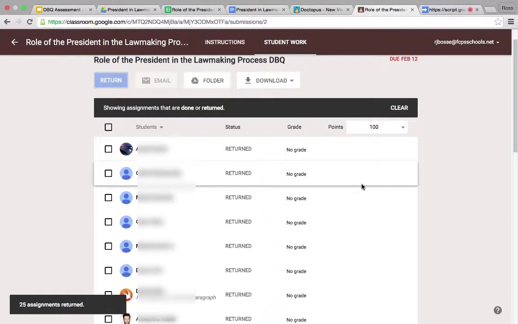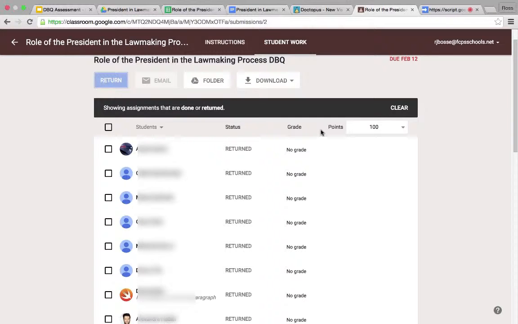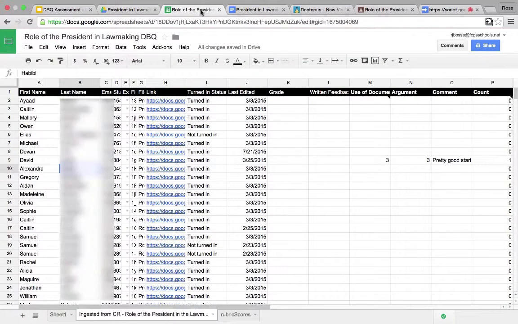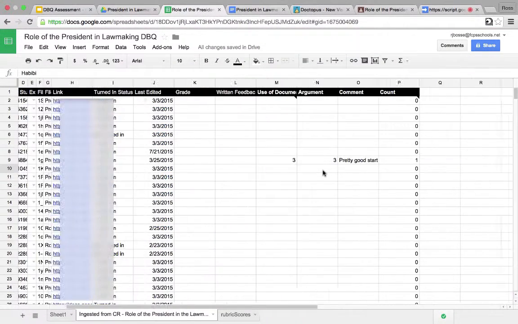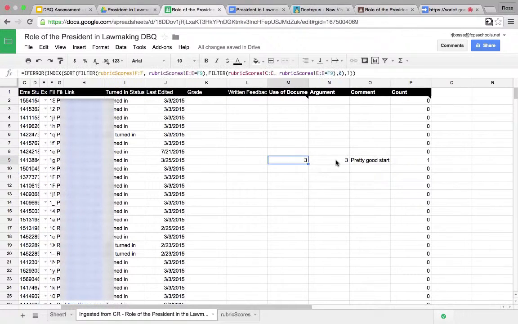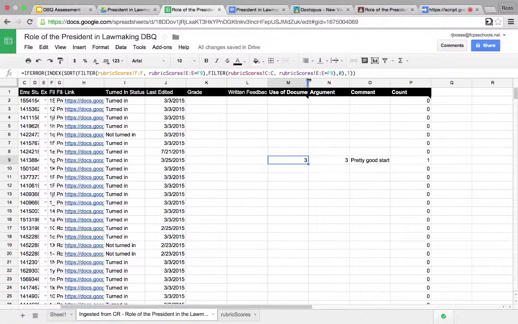Once you've returned the assignment, students now have the ability to actually edit their document again, because once they turn an assignment in on Google Classroom, they lose the ability to edit the document while it's waiting to be graded. So back here in the spreadsheet, you'll see that there are the 2 columns here for the rubric.